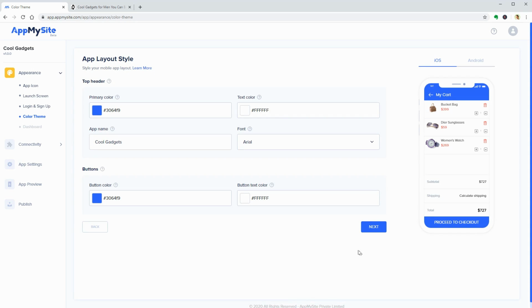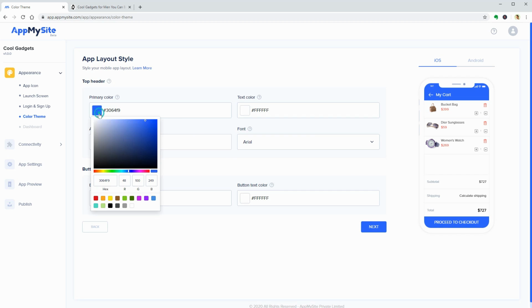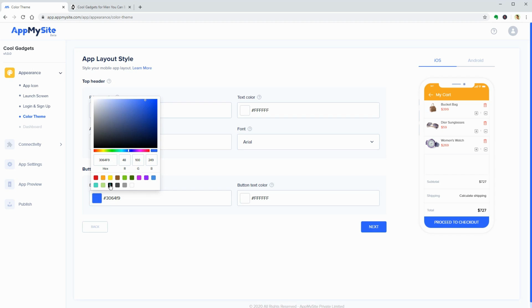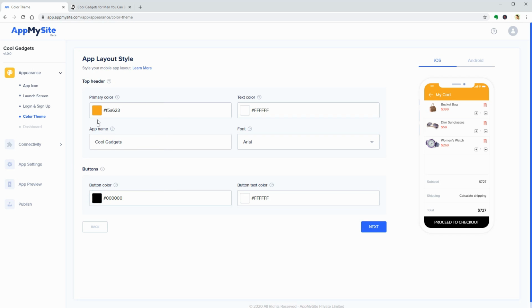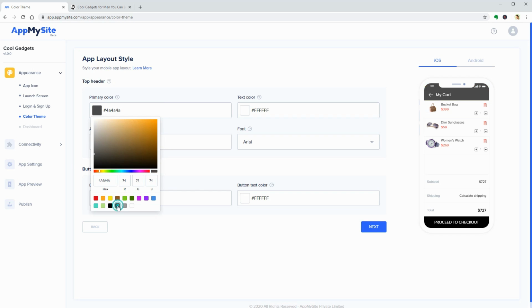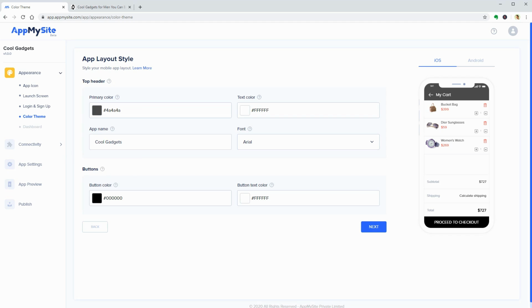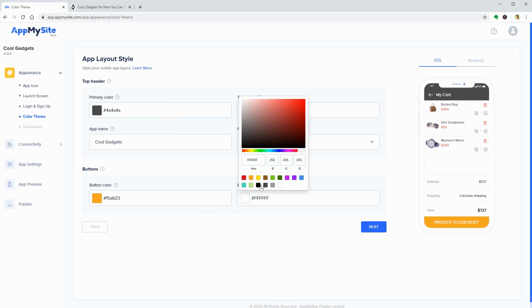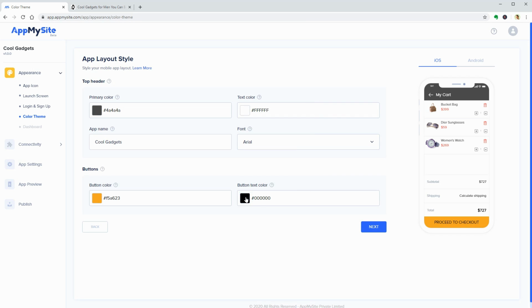Here is the screen where I need to style my mobile app layout, which will change the way my top header and footer button look. I want to change only the primary color over here to orange and my button color to black. Or maybe opposite, with the button text color as black. Looks better, right? Click Next.